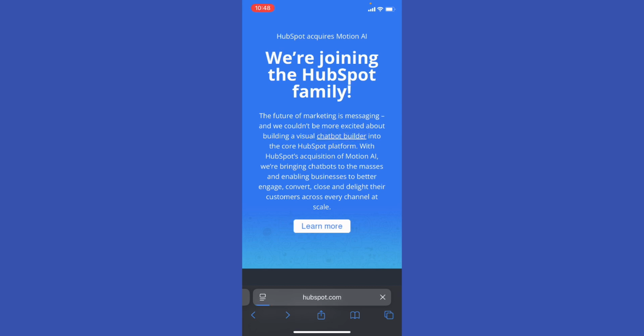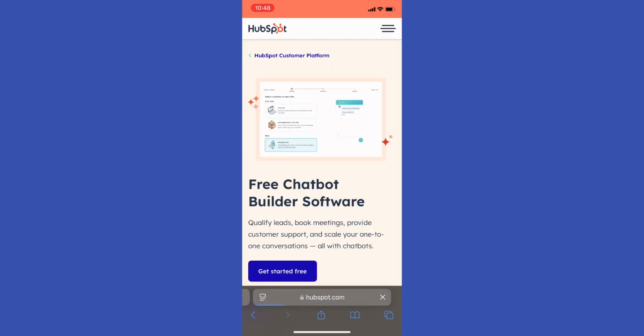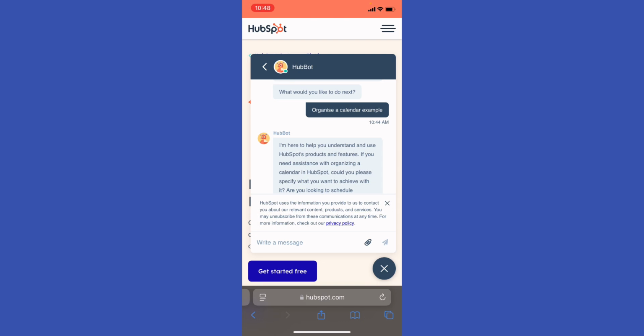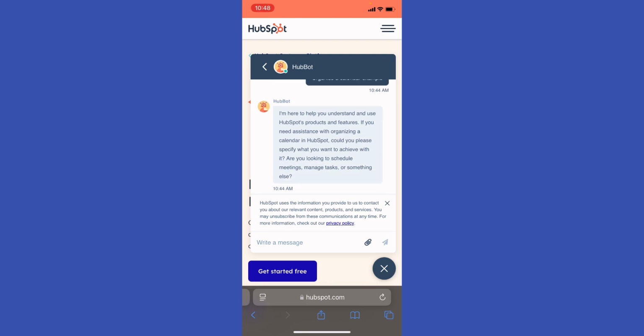Go ahead and click the chatbot builder, and then go ahead and click the chat right here at the bottom right. You see it? And I'm gonna just type, as I typed right here, organize a calendar example. It says, I'm here to help you understand and use HubSpot's products and features.